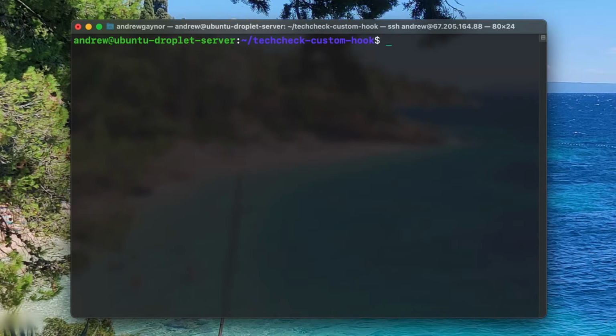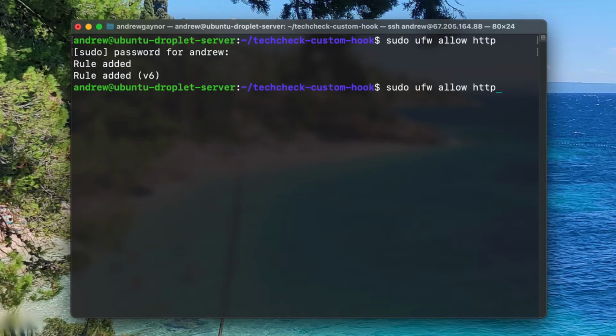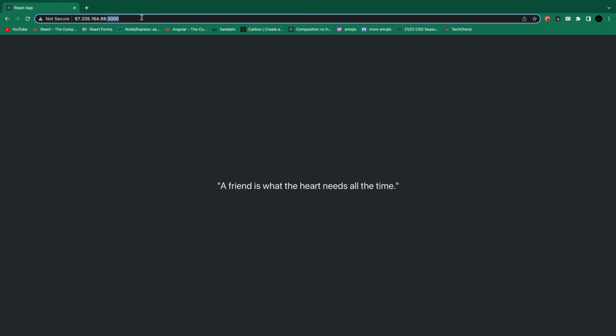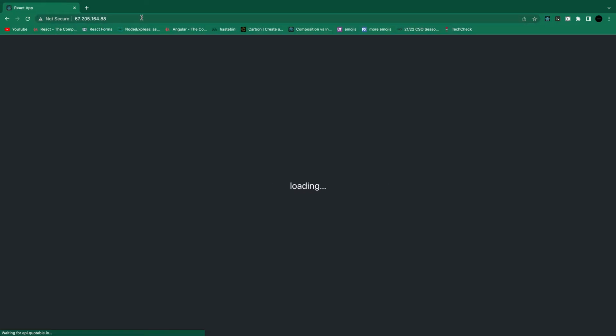Now we should be able to go to our server's IP address without the port 3000. And so I'll change our firewall once more to allow HTTP and HTTPS. So I'll run sudo ufw allow HTTP. Gonna get the right one this time. And I'll run that again with the HTTPS. And clear that. And so now if we go to our server's IP address without the port 3000, and it works there now too.